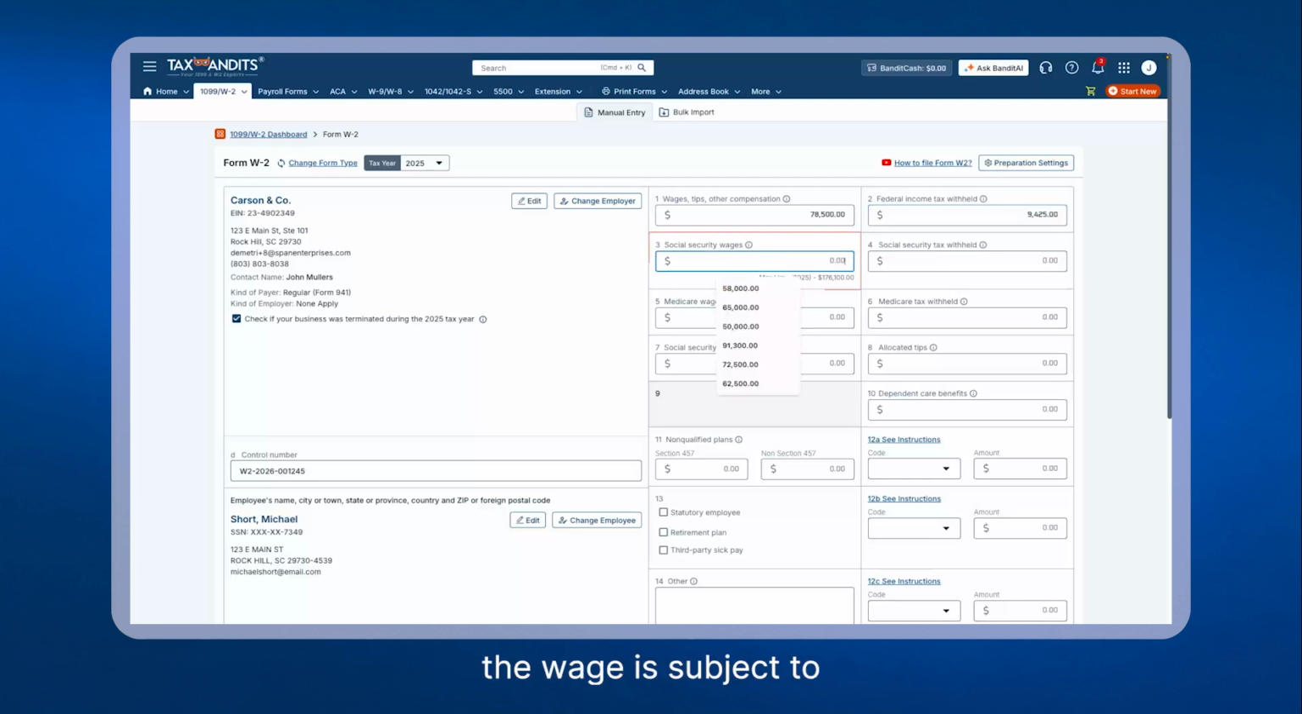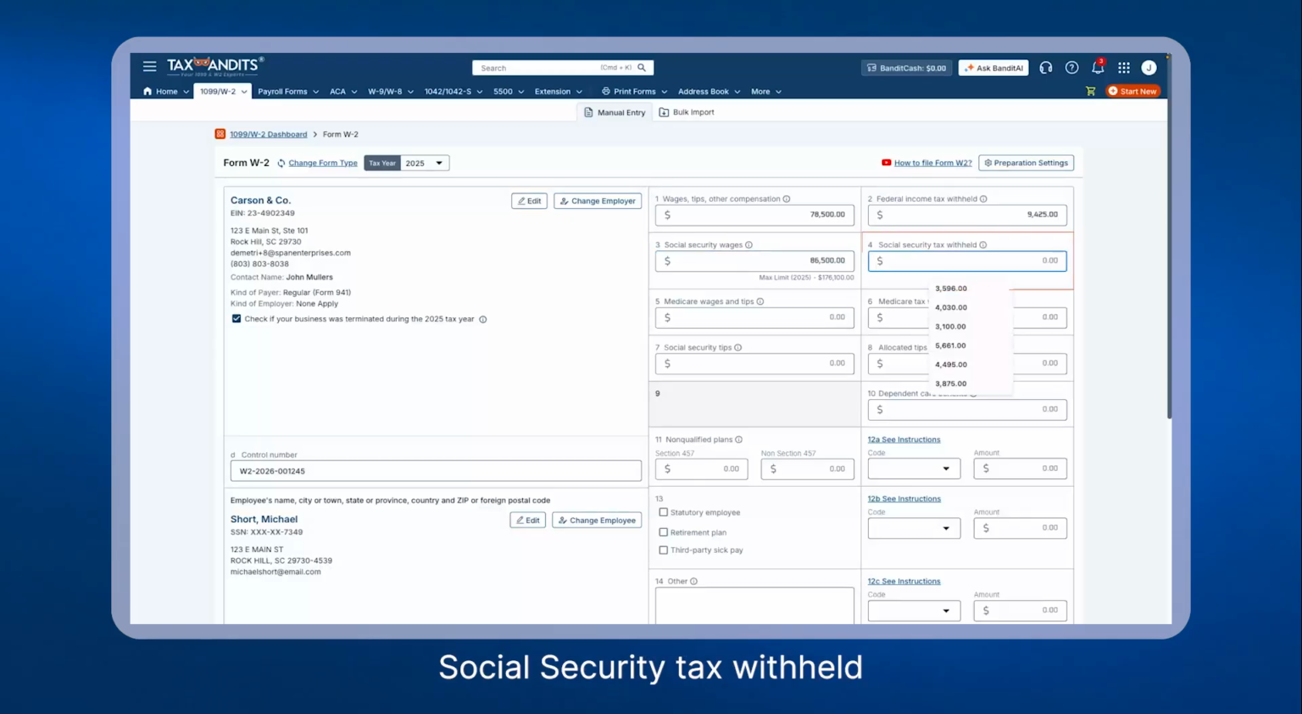Box 3 reports the wages subject to Social Security tax. For tax year 2025, Social Security wages are subject to the annual wage-based limit of $176,100. Because some types of compensation are treated differently for federal income tax and Social Security tax purposes, the amount in Box 3 may be different from Box 1. Enter the total Social Security tax withheld from the employee in Box 4. Make sure this amount agrees with your payroll records and the Social Security wages being reported.